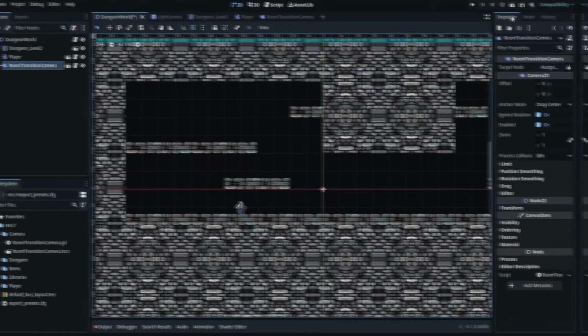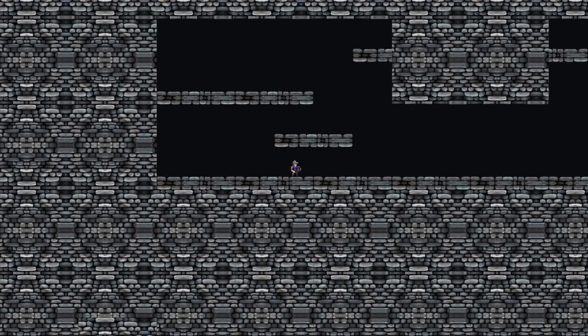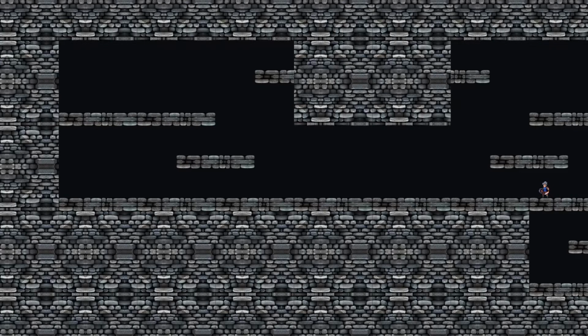But we are not done yet. There is a problem here. The code assumes that the camera is found at the center of the world scene, which is not always the case. If we move the camera and test it, you will notice that the transition is not working so well. To fix that, we need to tell the camera the player's offset from the center of the world scene.